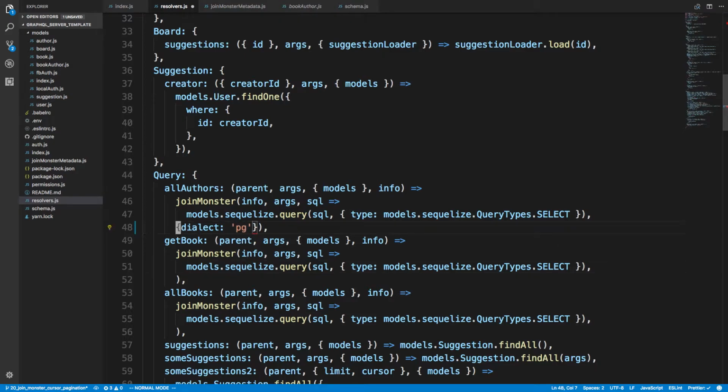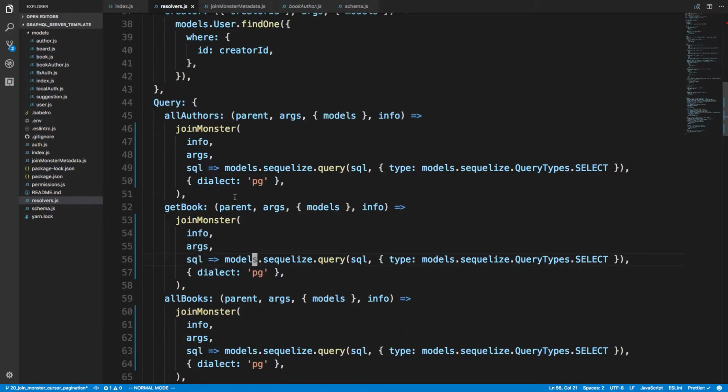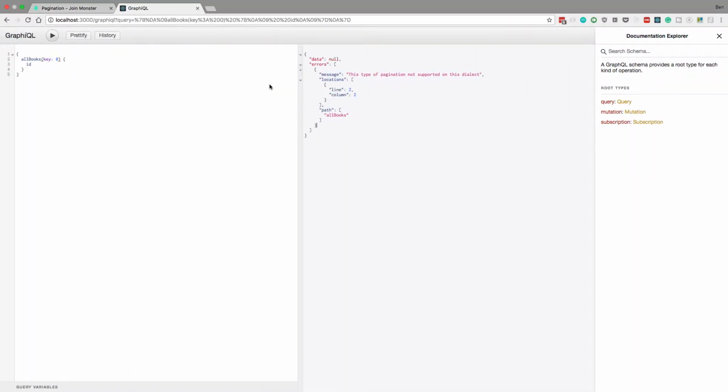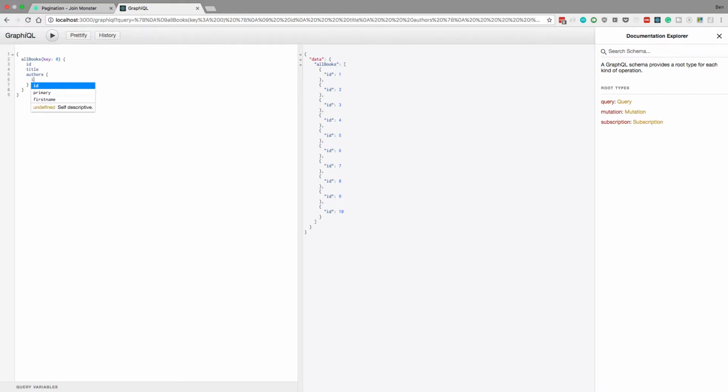Not all dialects are supported. Make sure you put in whatever database you're using here and make sure it supports limit and order by. Sorry, so PG is for Postgres. And now we go ahead and run this. Bam, we get the first 10, and we can add the title. And we can get their authors too, of course.